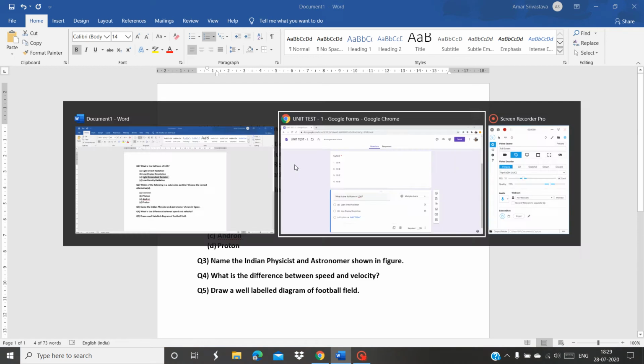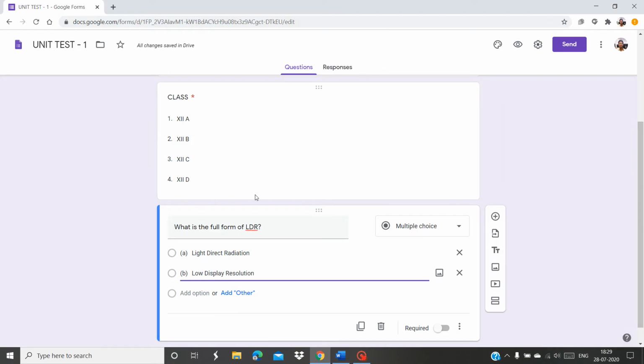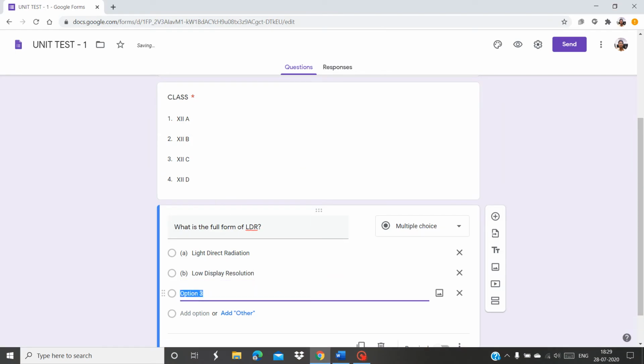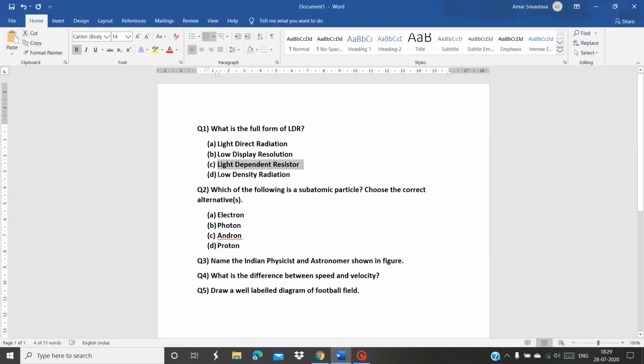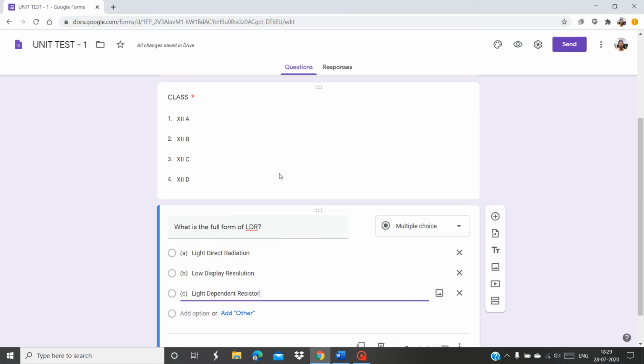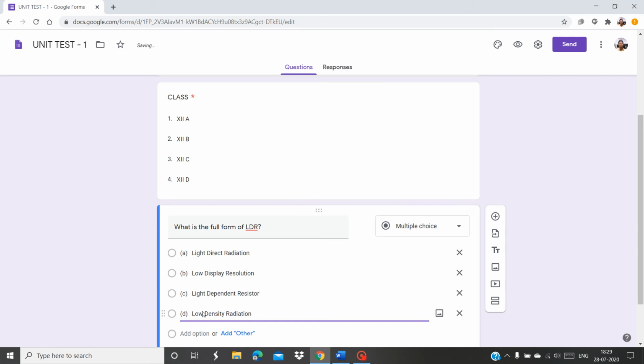Control C, Alt Tab, and click on the third option. Control V, and then again Alt Tab for the fourth option. Select the answer. Control C, Alt Tab, and then finally Control V. So here we have the four options: light direct radiation, low display resolution, light dependent resistor, and low density radiation.